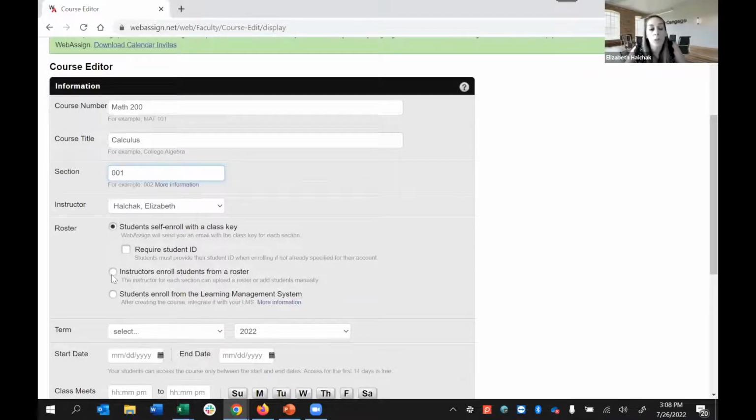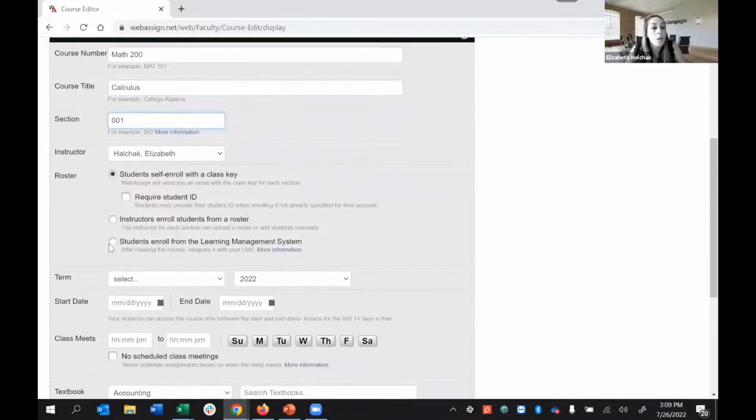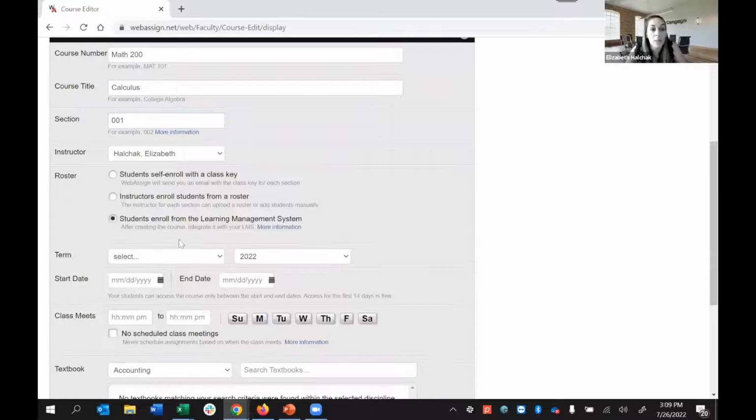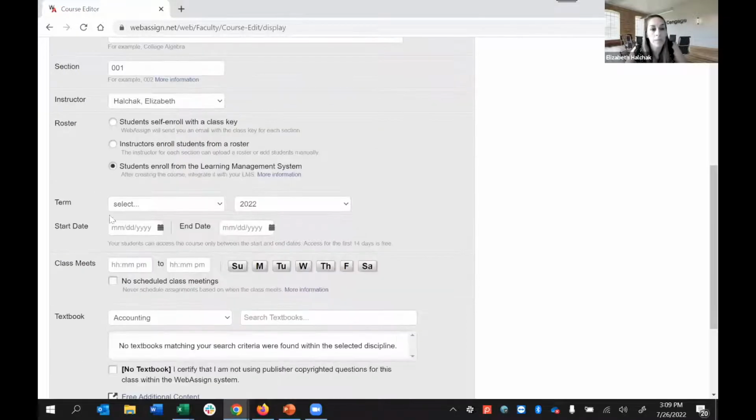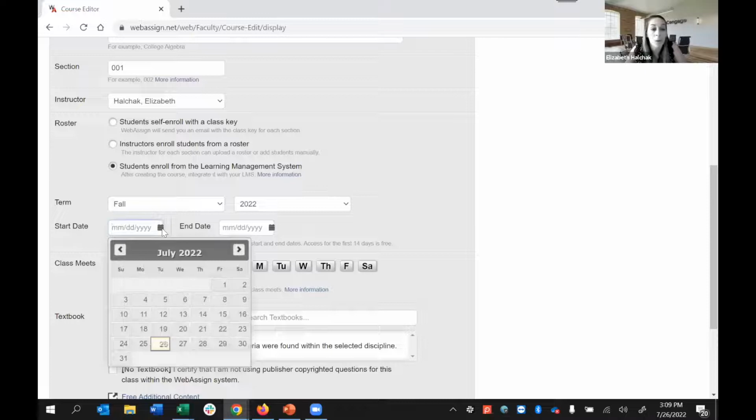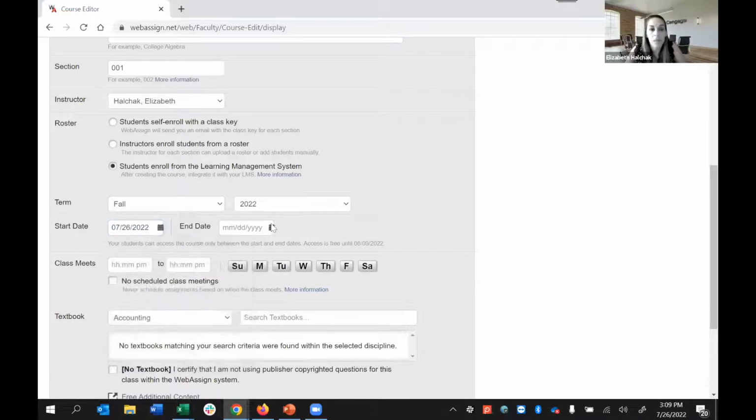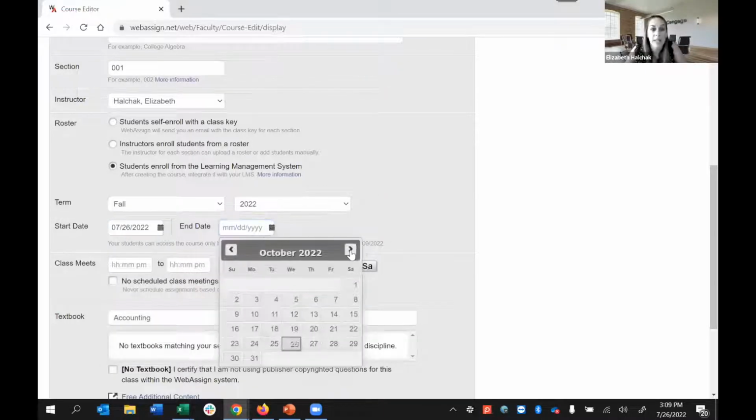You could also choose to enroll students from a roster. This would allow you to upload a roster or manually add students. The third, if you are planning to integrate with your learning management system, you can choose this option here, and then you can integrate this course to your learning management system when you're ready. I'm going to pick my term and then my start date and end date. The start date is the date on which students can first access the WebAssign course. And then your end date is the date on which they can last access.